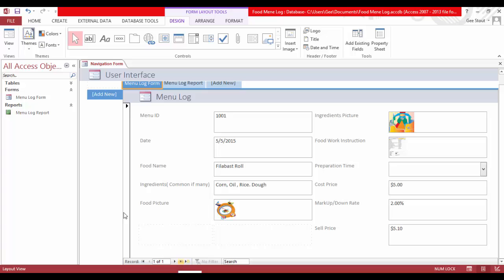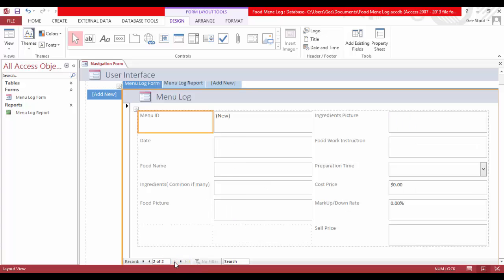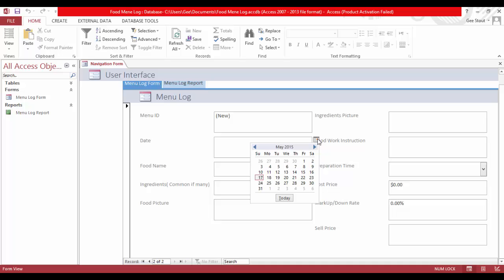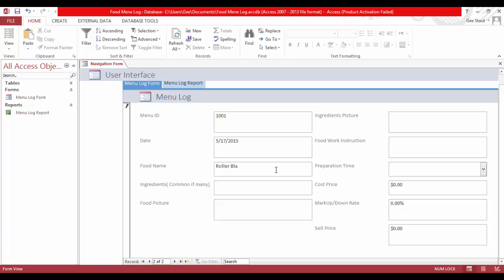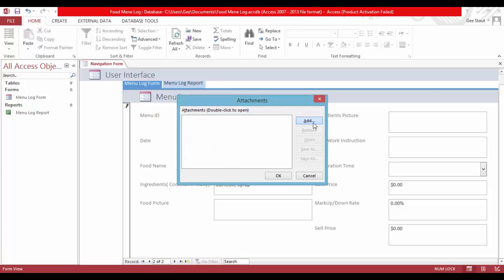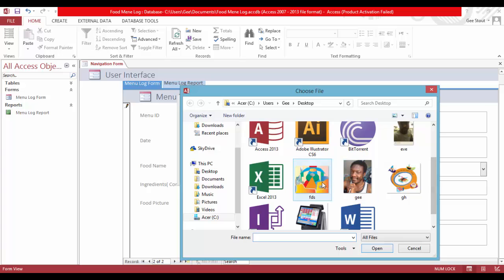See over here, we are at the next record. It goes to next. Be ready to enter. So let's pick today's date. Food name: Roll up, Blaze, Roll. And it's made of corn, oil, syrup. These are the ingredients and the food picture. I'll add the food picture as this one.